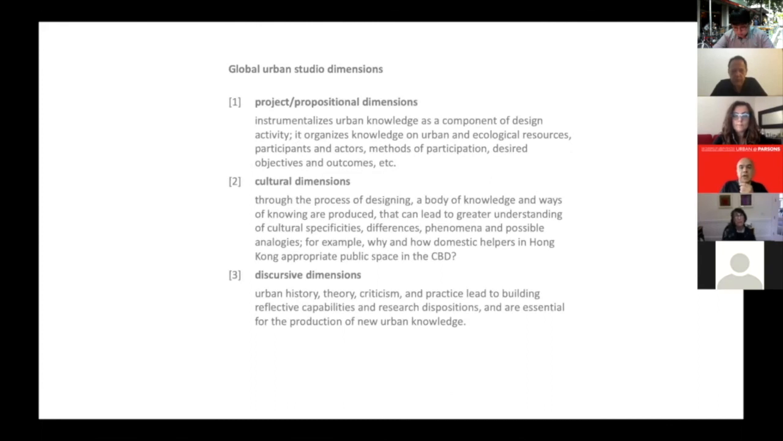In closing, I will just mention these three out of many which I think have been very important to me for this work. One is the propositional dimension, which is of course a characteristic of design schools because it instrumentalizes what is learned, in this case broad urban knowledge, as a component of design activity. That's the key to our design-based programs, right? But it is not necessarily the key to all of the other collaborators who come from a variety of different disciplines. So the other dimensions, such as social and cultural dimensions, are equally important.